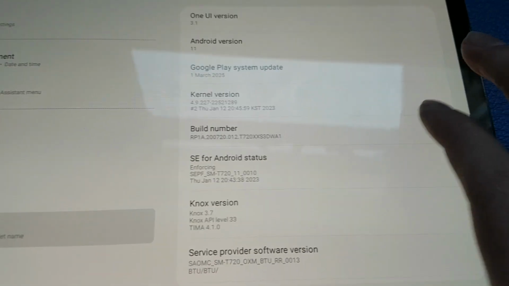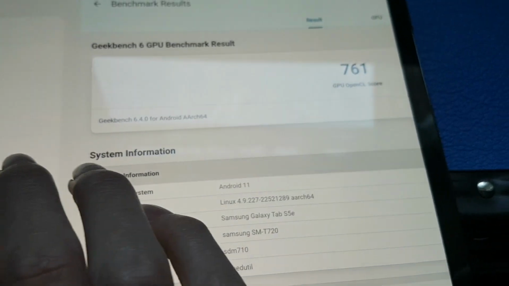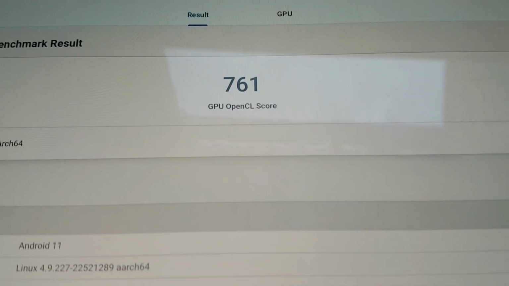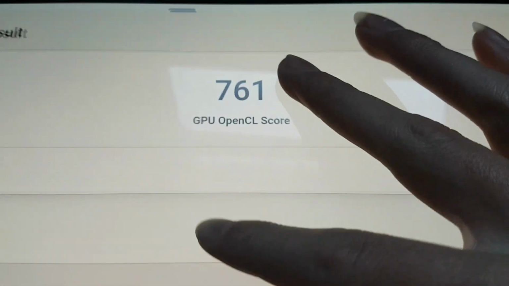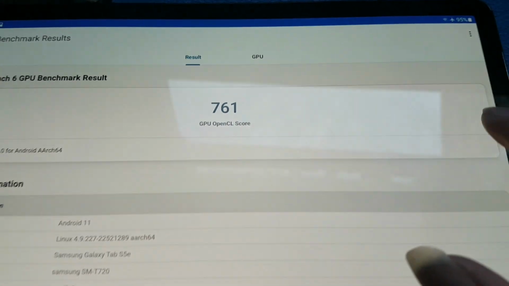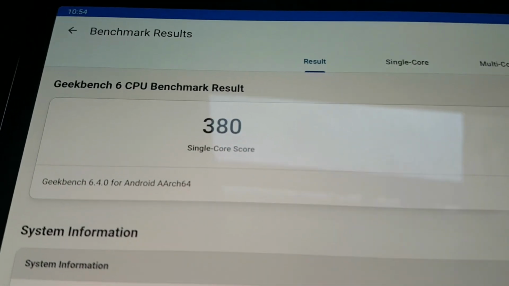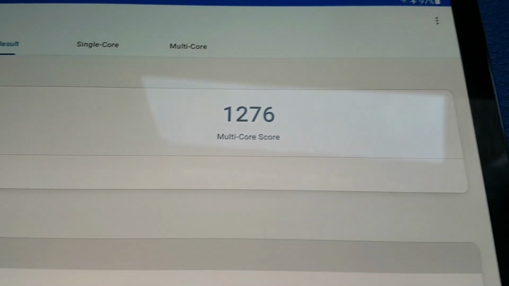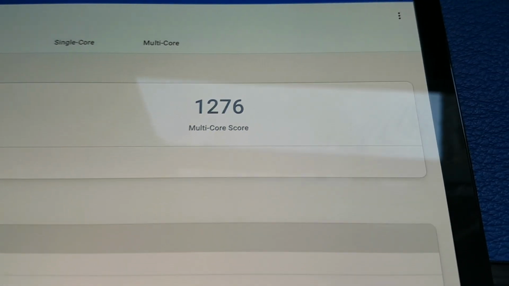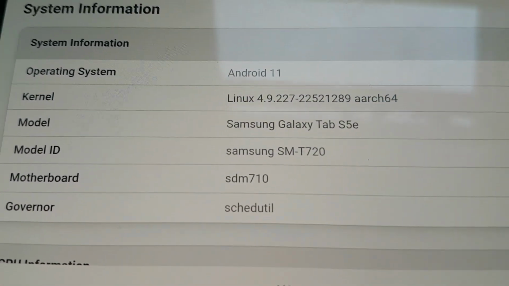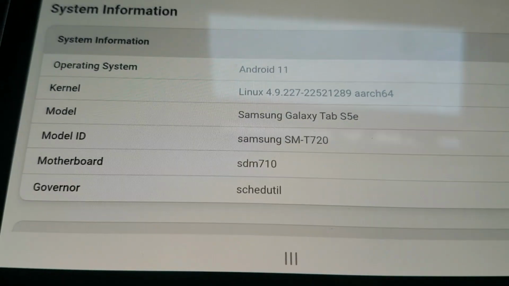So now let's swipe on the photos album. This is the result for the GPU: 761. And this is a benchmark of the CPU. Single core is 380. Multi-core is 1276. And here is the system information at the time, and the GPU system information. This is exactly the same things.